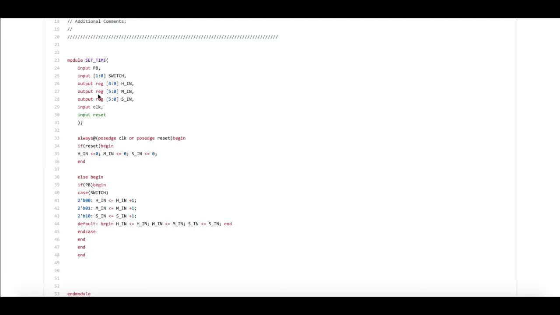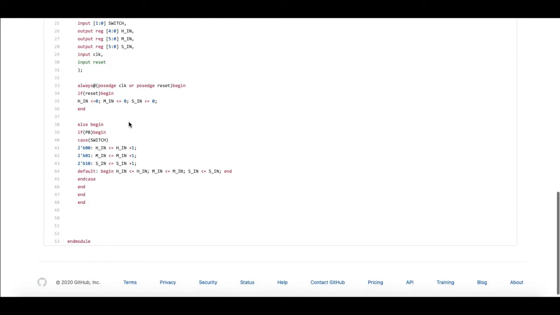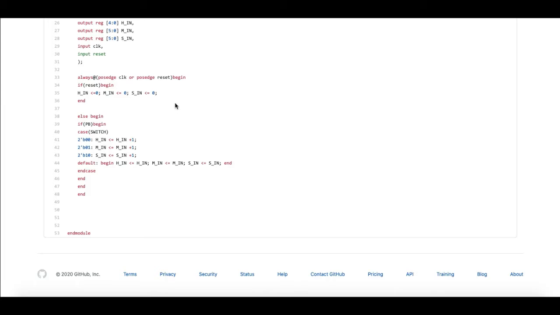So those are going to be our outputs in this case, H in, M in, and S in, and you have the clock and reset. You have your always block at the positive edge, and at the reset you begin. If the reset is 1, all the outputs are 0, and if the reset is 0, you begin an if statement on the push button, and you do a case on the switch to see which aspect you're going to be incrementing, whether it's hours, minutes, or seconds. So it's going to be 2 bits of binary, either 00, 01, or 10.